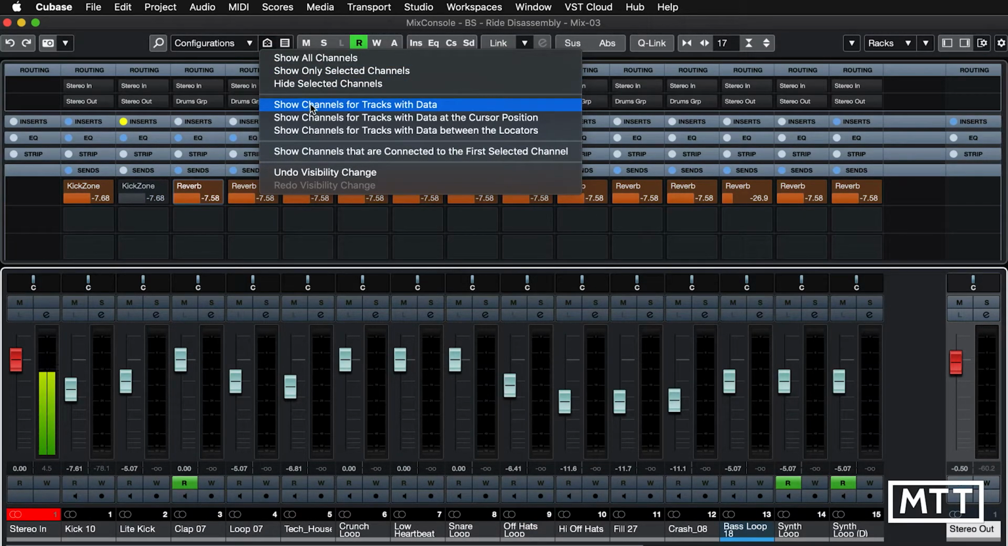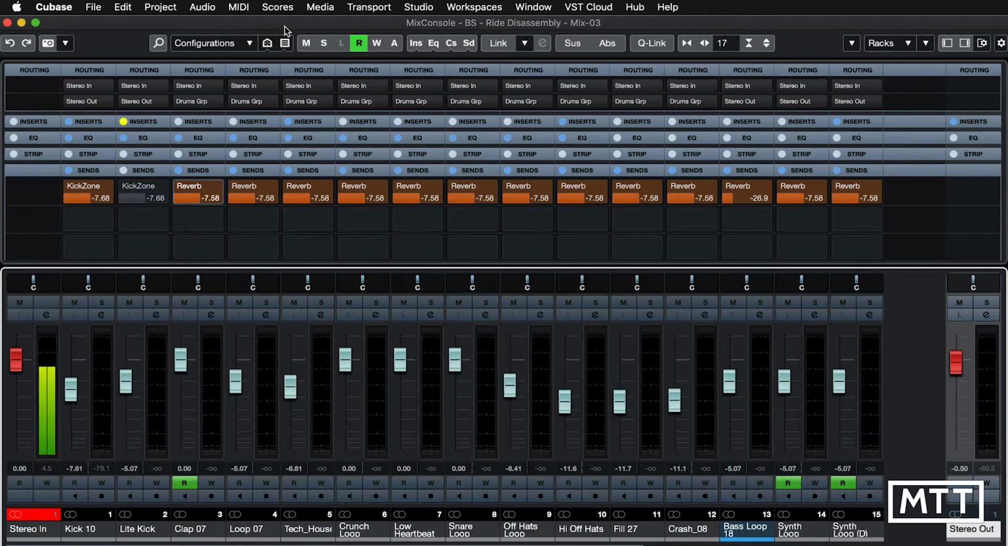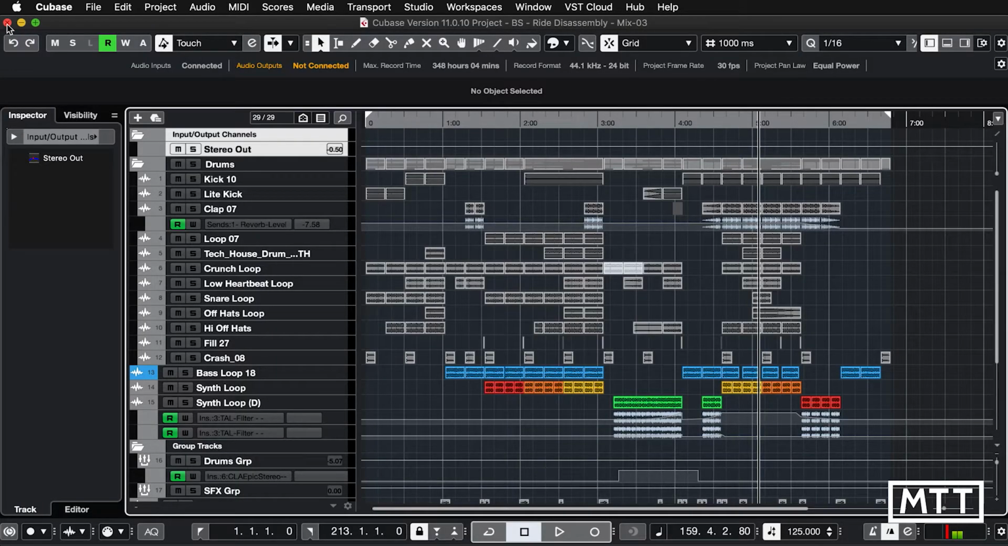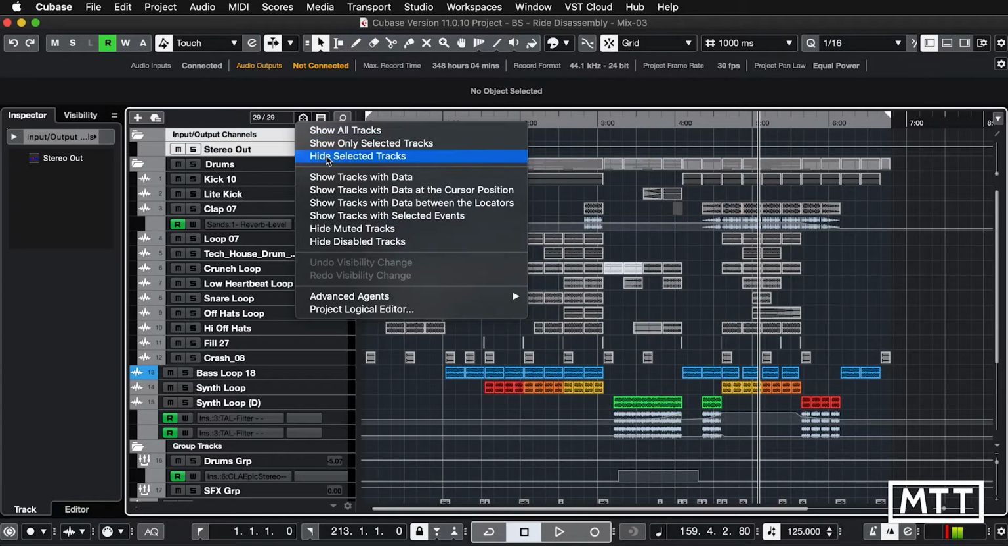There are a couple of other options here. So obviously, channels for tracks with data. If you've got a lot of blank channels, that can be useful, or data between the locators. Really, really handy for just thinning out the information you need to look at in a session and making life livable. You've got the same here, but with a couple of extras.